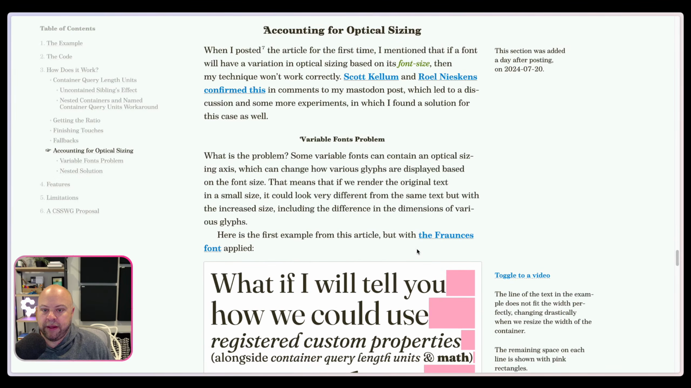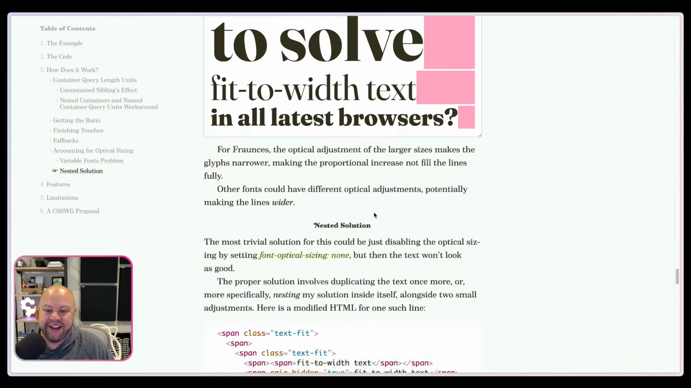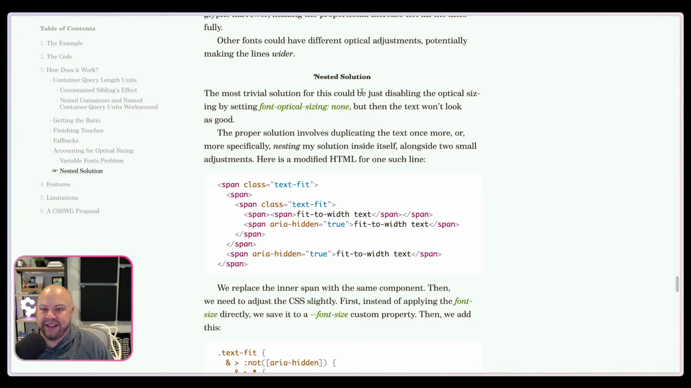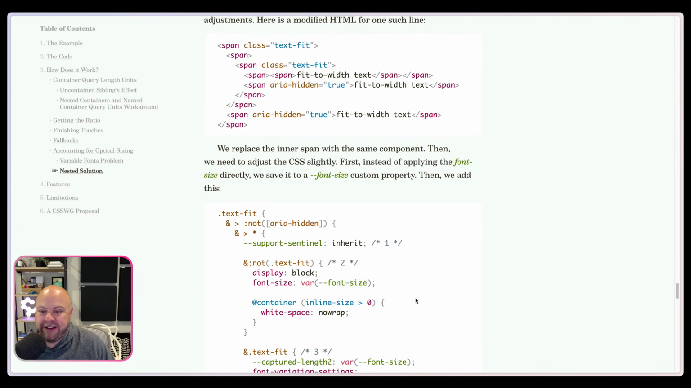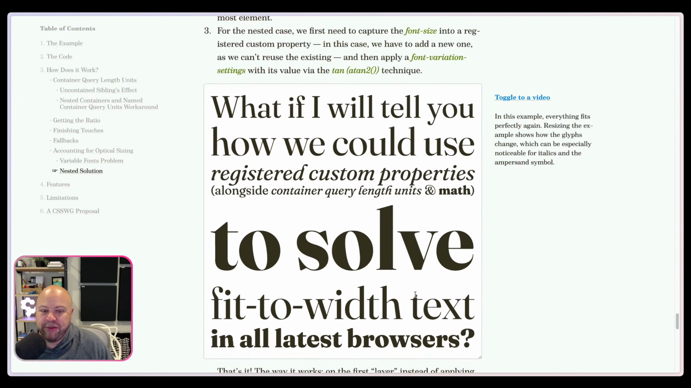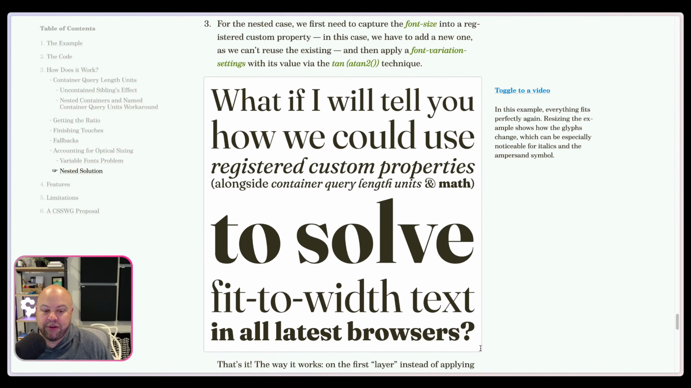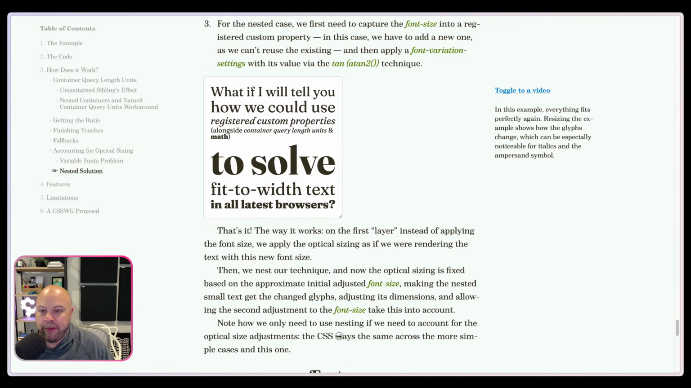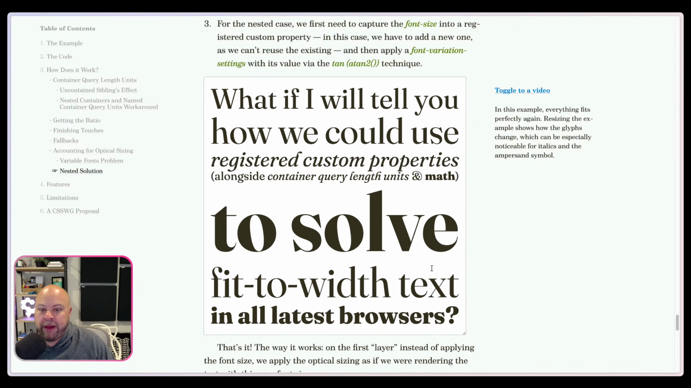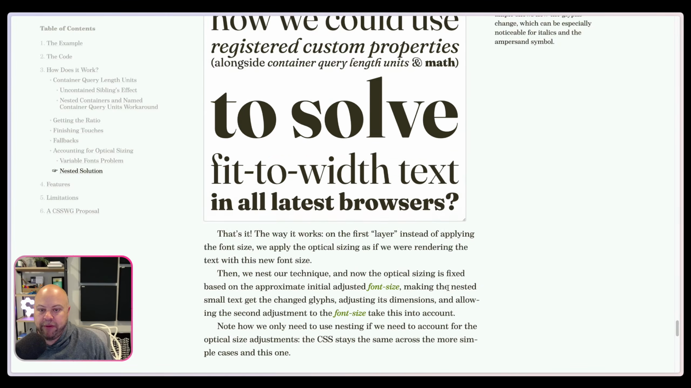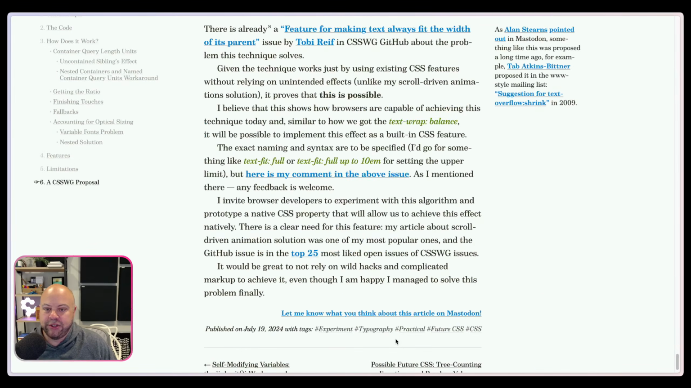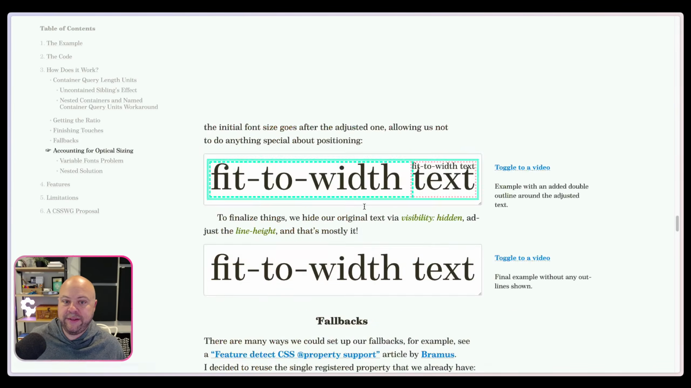Oh, and he goes on to account for optical sizing and variable fonts. I don't know that we need to. It's amazing that he has dug that deep, but I'm not sure that we need to. We're not using variable fonts or optical sizing. I mean, maybe we are without knowing it, but that's cool. So that is a variable font that uses those features. I'm not sure we need to spend too much time on that.